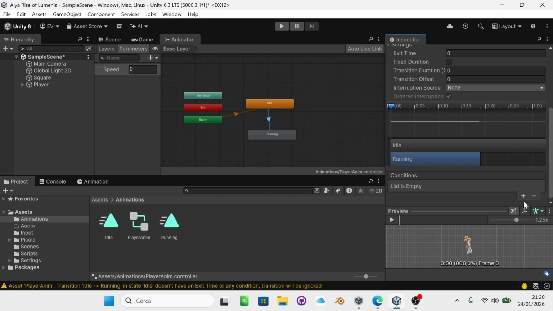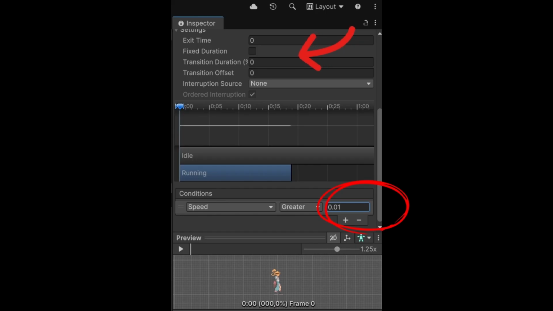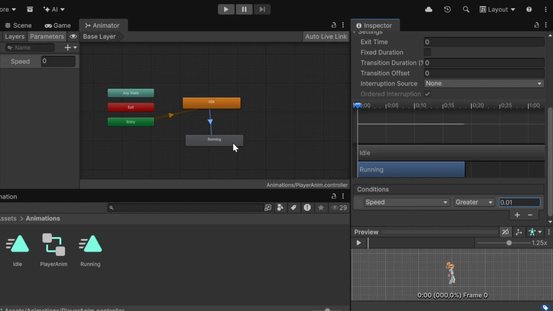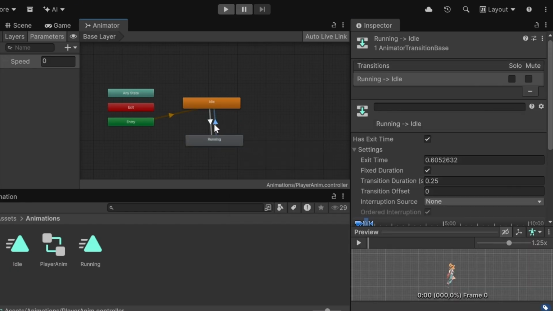Below under conditions, let's add speed. It suggests it and gives it to us right away. Speed greater, and let's write 0.01. Why exactly 0.01? Because physics systems almost never reach a perfect zero. There is always a tiny residual movement, so by using 0.01, we create a dead zone that prevents the running animation from jittering or starting by mistake.